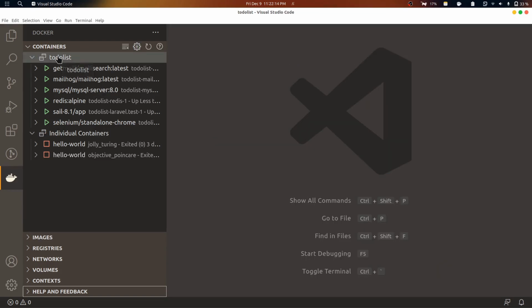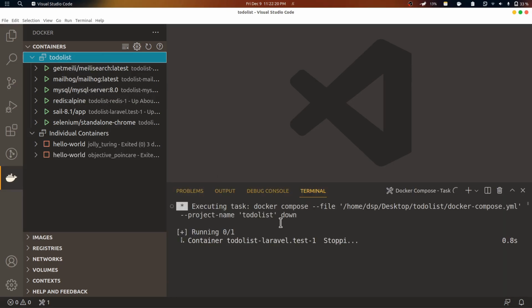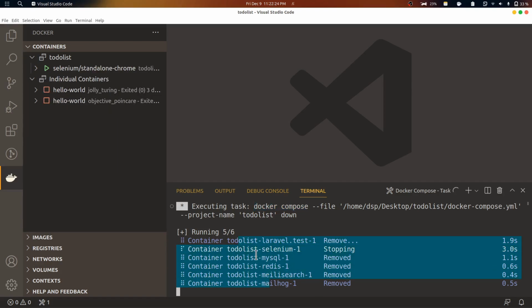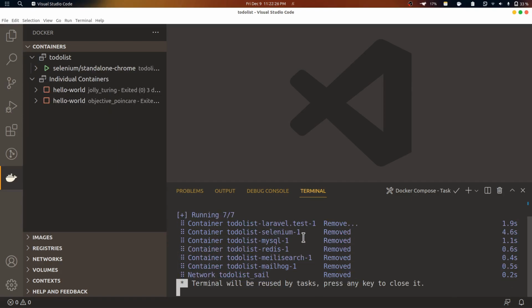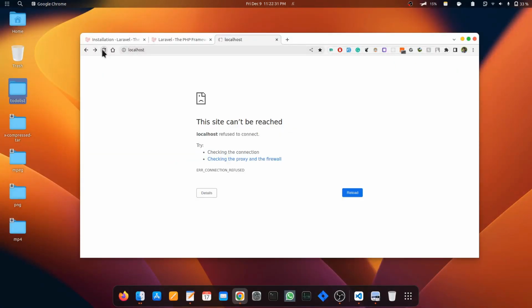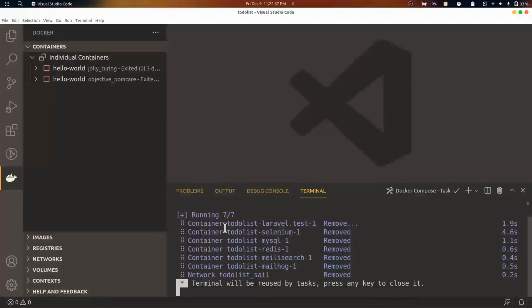Okay, so if I stop this, compose down, as you can see, it is executing Docker Compose and it is stopping our development servers. Now if we try to refresh that, we cannot access our website. So that is why we need Docker and Docker Compose installed before creating a new Laravel project.